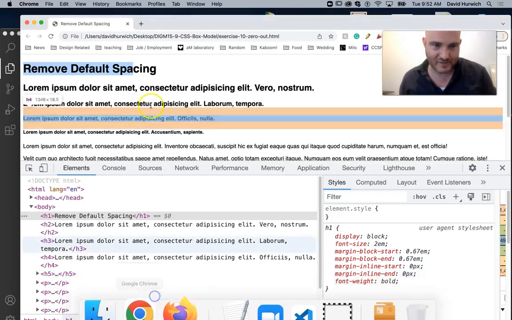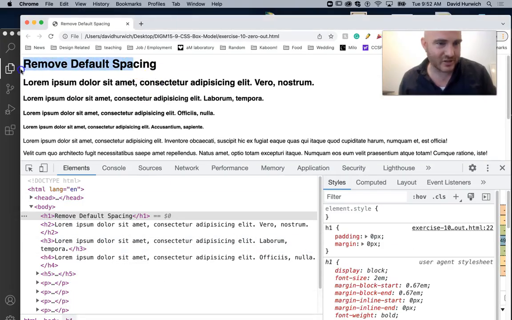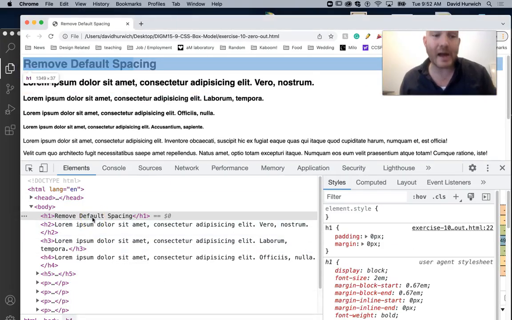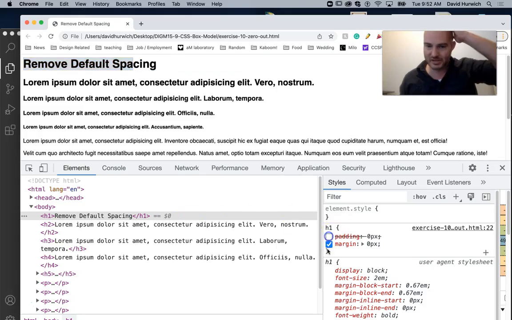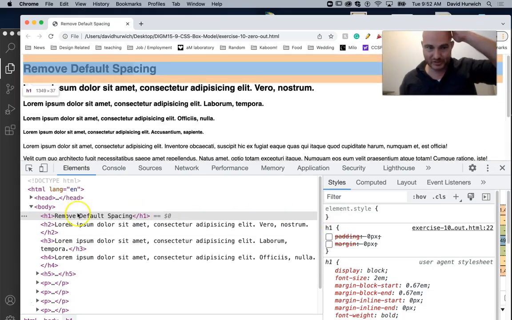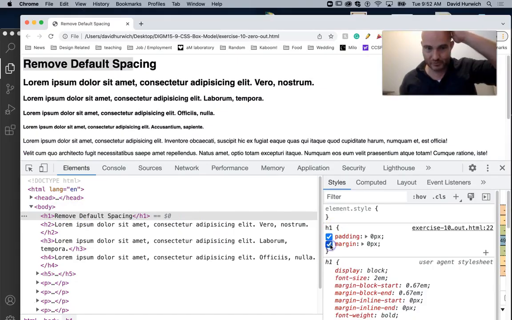So now that I've done that, if I go back, you can see it actually moved. And see how now I'm not getting that orange bit on the top and the bottom? Because I zeroed it out. I removed it. If I take this off temporarily, you can see it comes back, but this removes it.